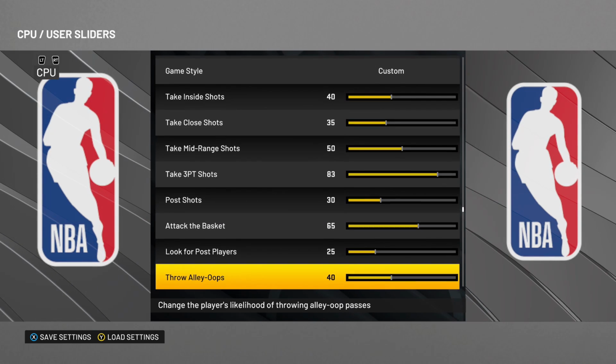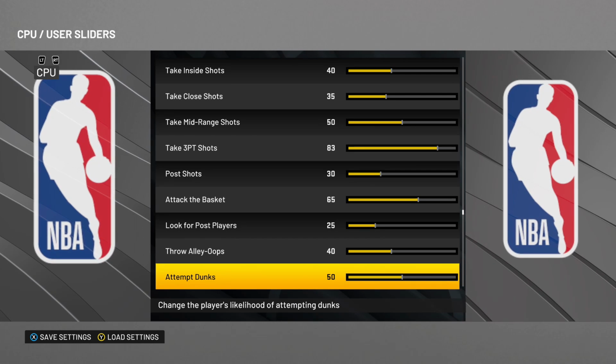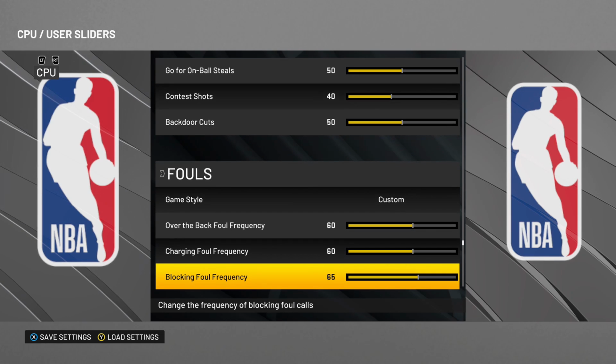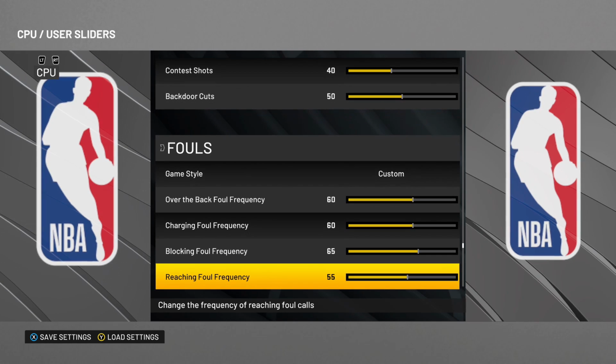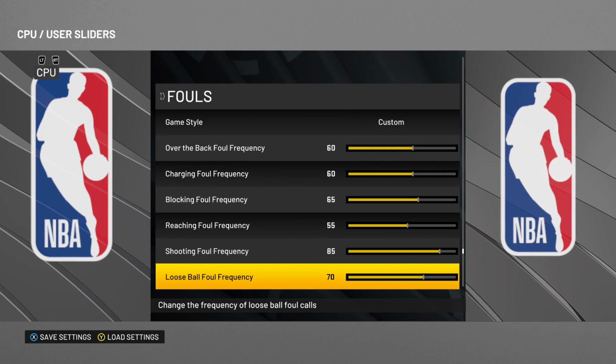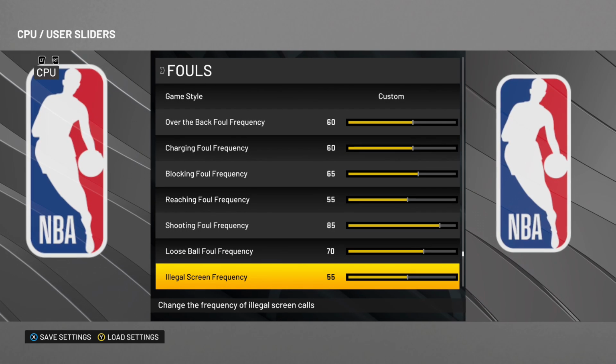All right, so post shots is at 30 because there's no such thing as a post game anymore. Looking for post players is even lower. It's at 25. Taking 3-point shots is at 83. The computer's doing the exact same thing. The mid-range shots are at 50. The close shots are at 35. The inside shots are a little bit higher than 35. I think they're at 45, but yeah.